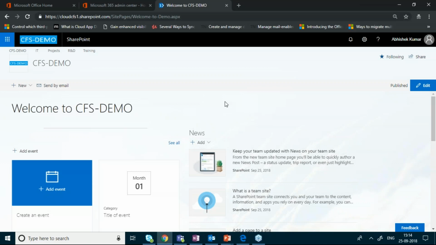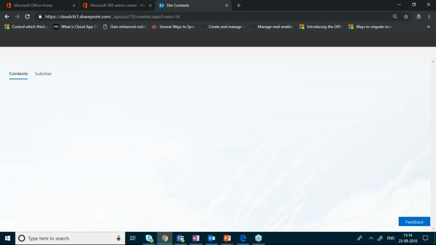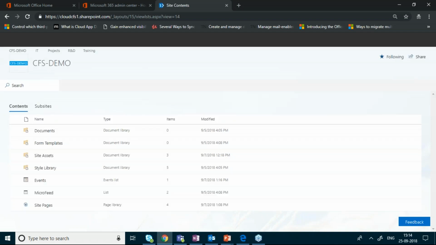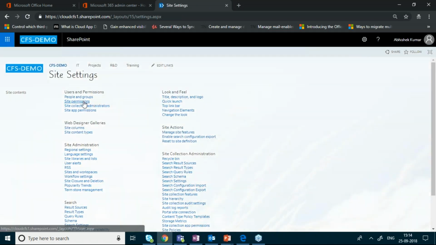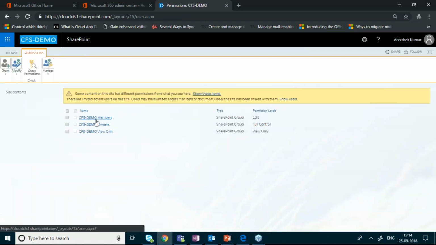This is the root site, and I'll go to the site settings now. The way this works is that you put related permissions together into a permission level, and then you assign that permission level to a SharePoint group. So we go to site settings and then site permissions. Over here you can see the SharePoint groups: the site name, then members, owners, and view only. Right now three groups are created for the root site, and each of these groups has been assigned certain permission levels.